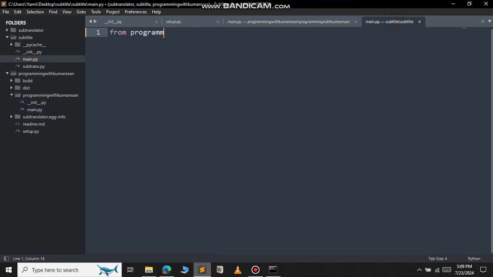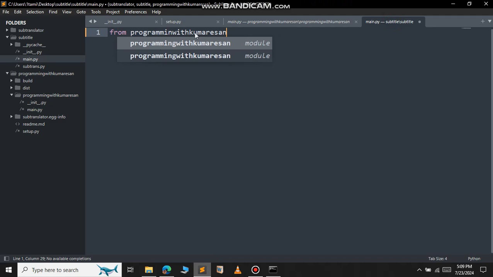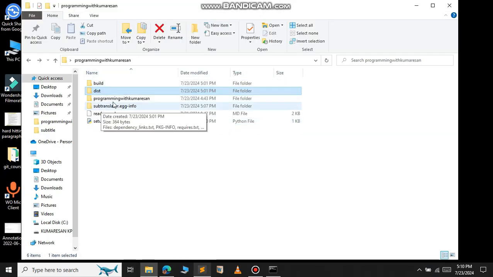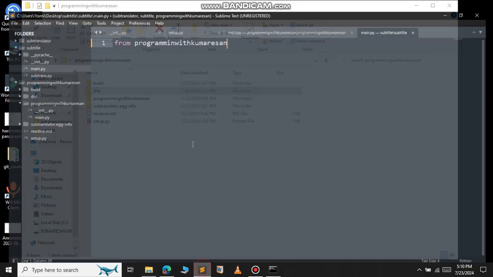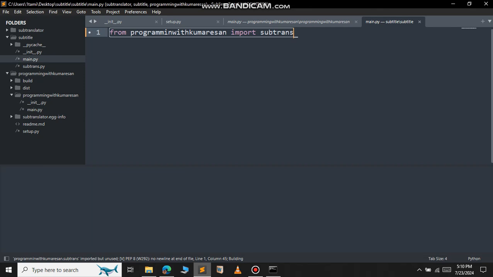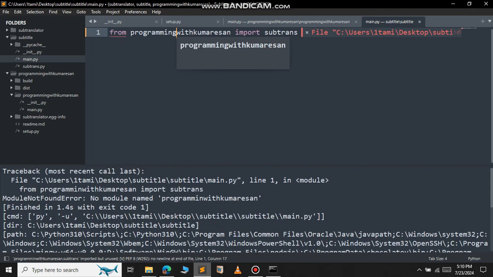So from programming it to Kumaresan, this is the name of the package that we have defined. Here in the folder you can see, this is the package name. So from the package we're going to import the substance. If you press enter and run this file now, programming we have written Z.